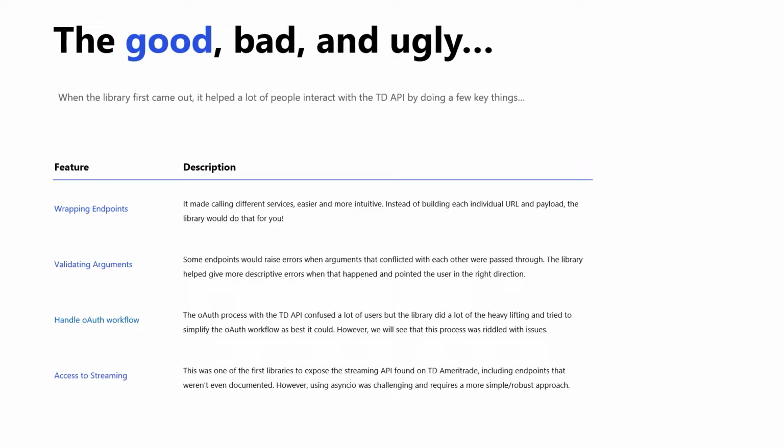Okay, so let's start off with the good, right? What was the good about the library? What did it initially do for people that made it where people wanted to use it?